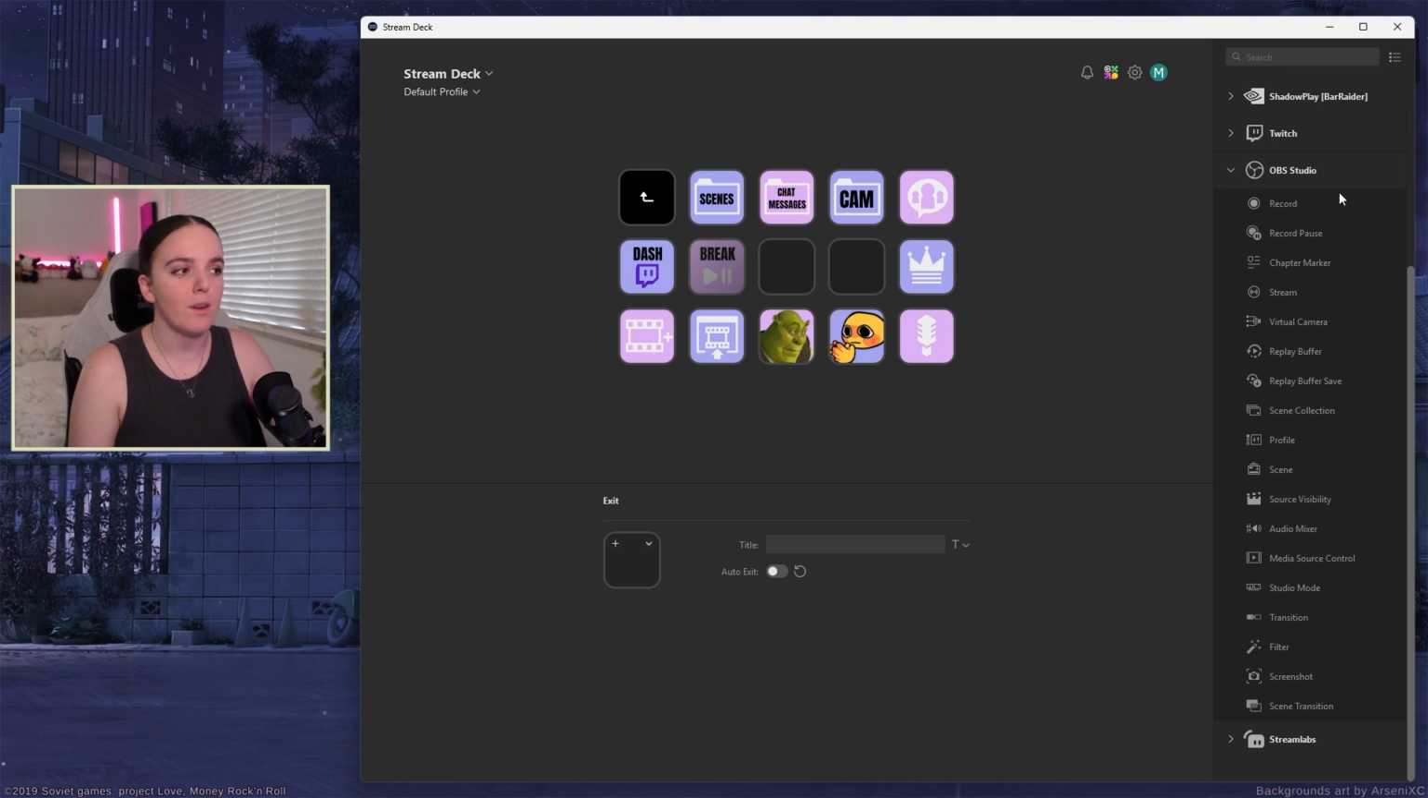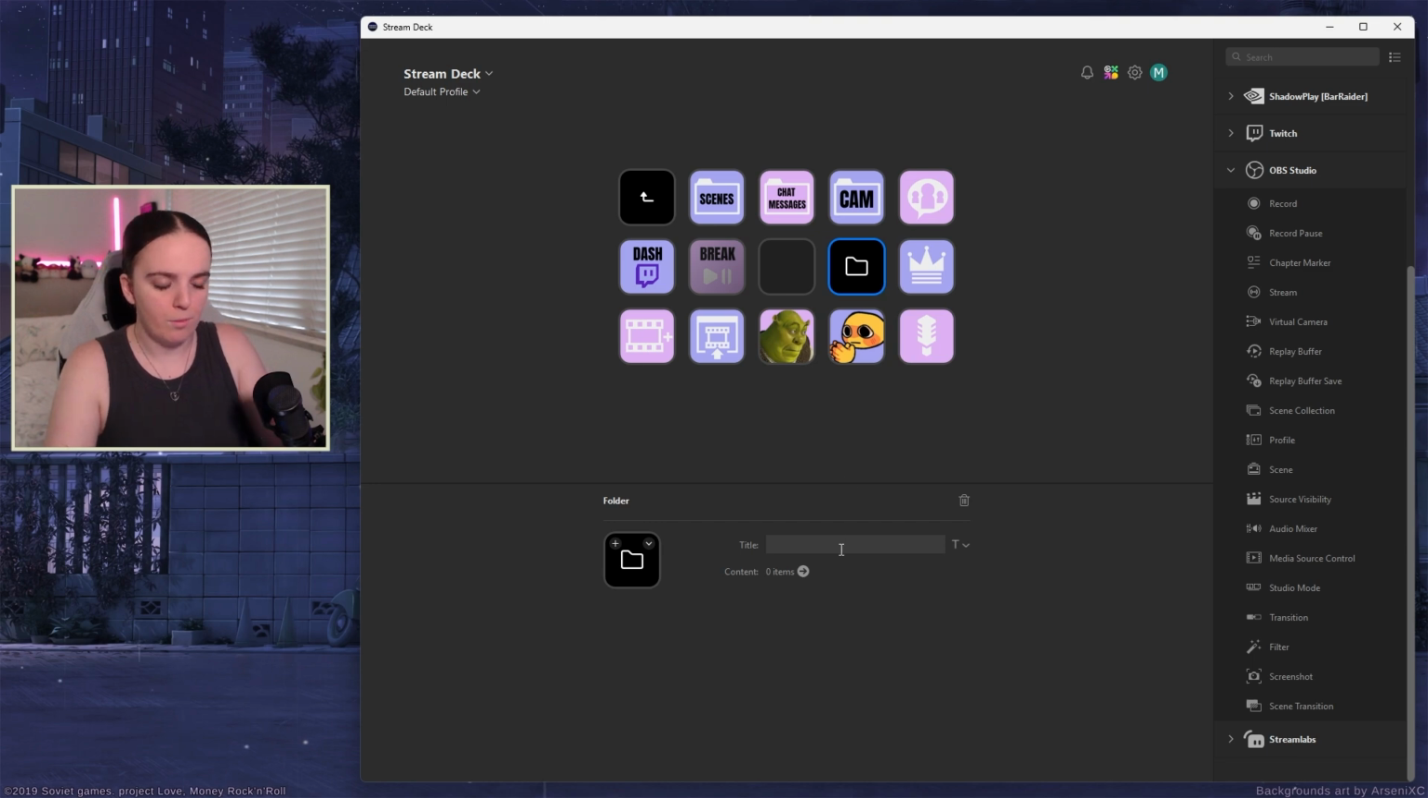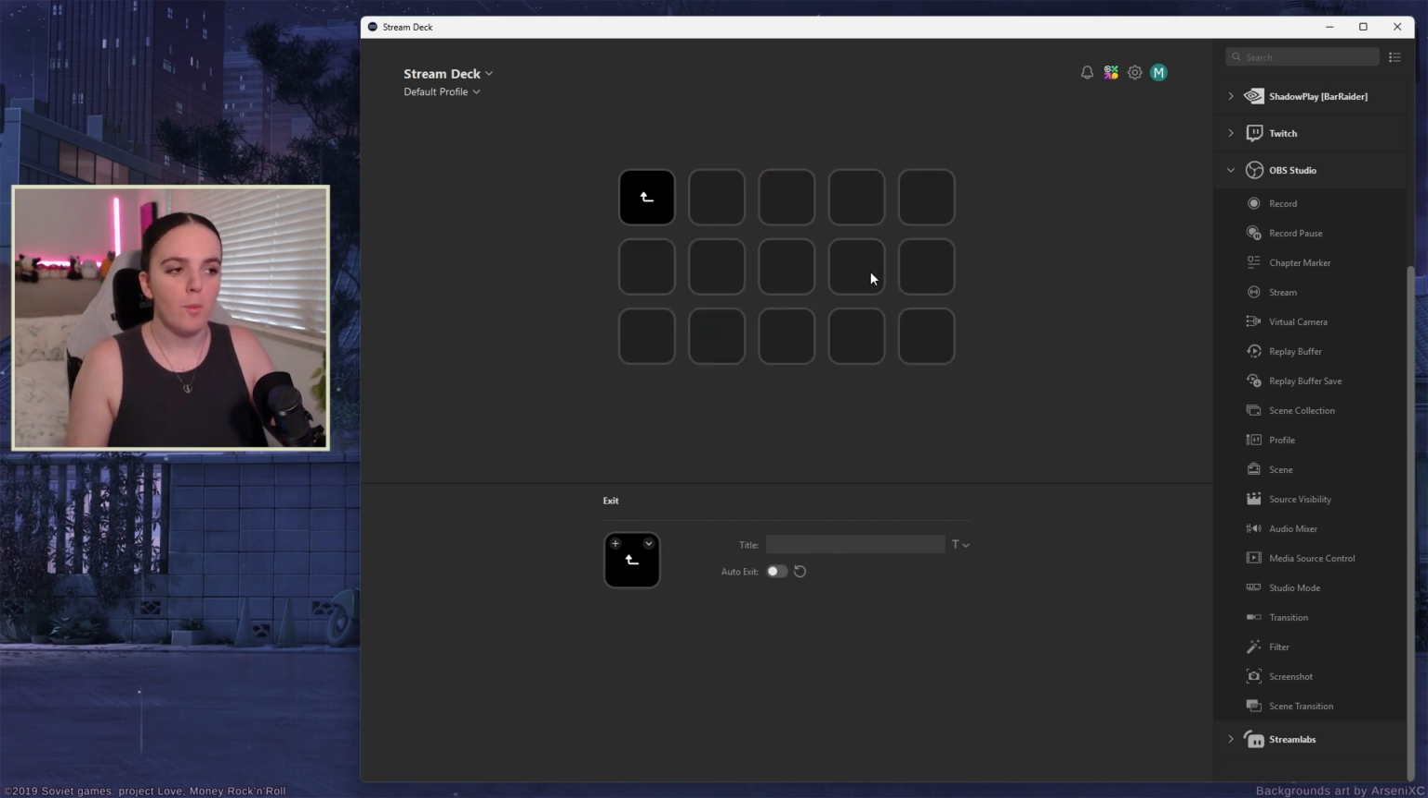Once you've installed that, it'll show up with this huge list of incredible tools that you can use for OBS. This is an amazing plugin. If you don't use it already, you definitely should. I like to organize my Stream Deck into folders. It's up to you how you do this, but for example, let's just set up a new folder. We're gonna call it presets. Open up your new folder and let's start with a blank slate.